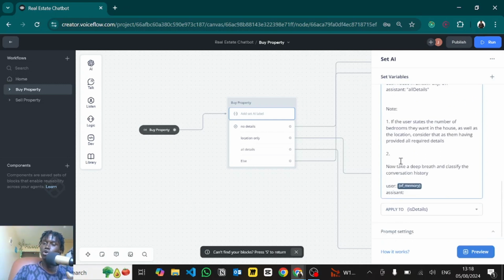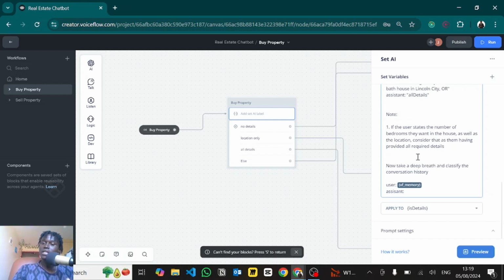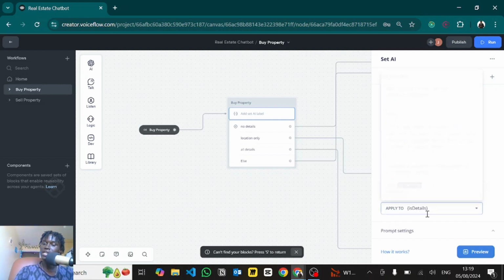So this is cautioning. So note, if the user states the number of bedrooms they want in their house as well as their location, consider that as them having provided all required details. Now take a deep breath and classify the conversation history. Then we provide the conversation history, the user and what the assistant, which is the AI, will return. Then we save whatever the AI returns to a variable called is details.